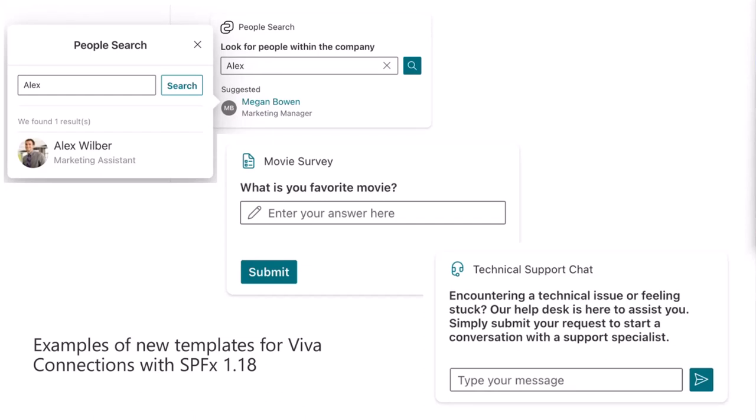So we have new layouts now available in 1.18 for Viva Connections, and that's really the key part of 1.18. There will be other updates as well as we get closer to the GA of 1.18. We'll share more details on that. Let's go to the following slide.